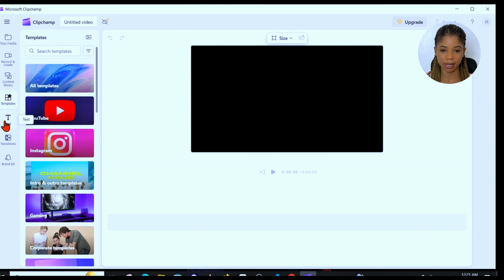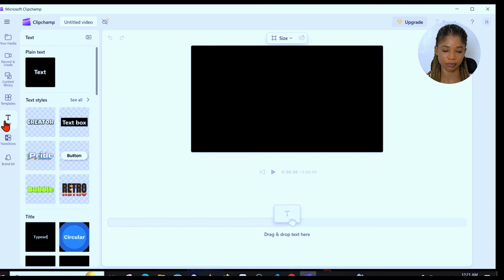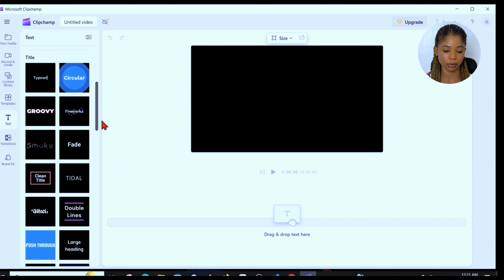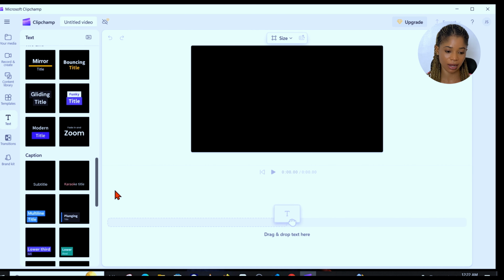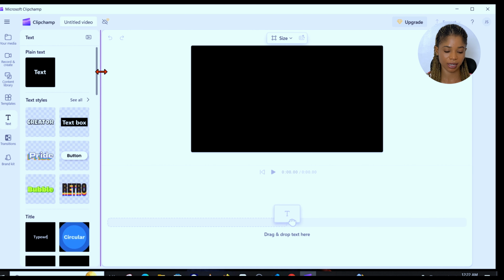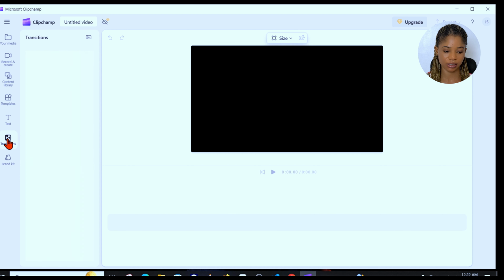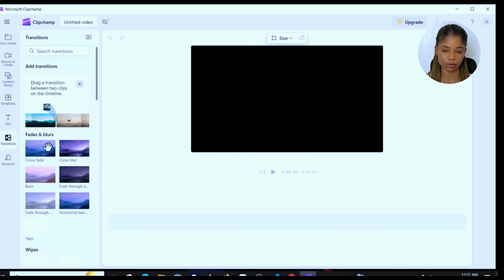This will allow you to add text to your project. These are different templates of text they have right here. When you scroll down, you will see a whole lot of text templates, and they are actually very nice. Below the text, you will see transitions. This is where you click to add transitions to the middle of your video as you edit.